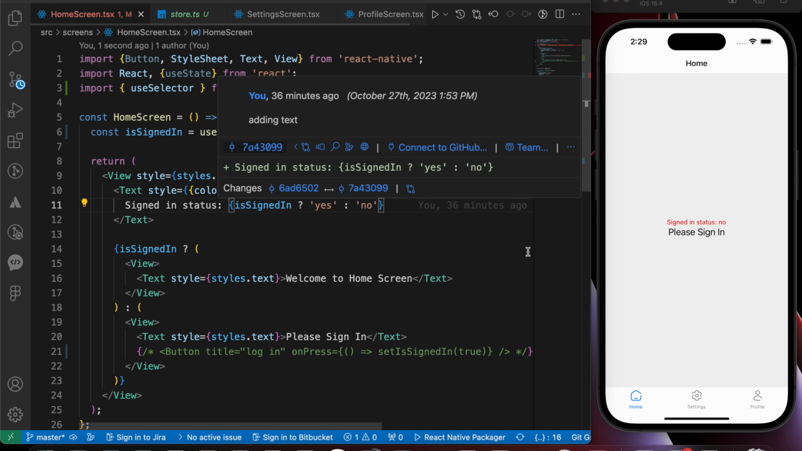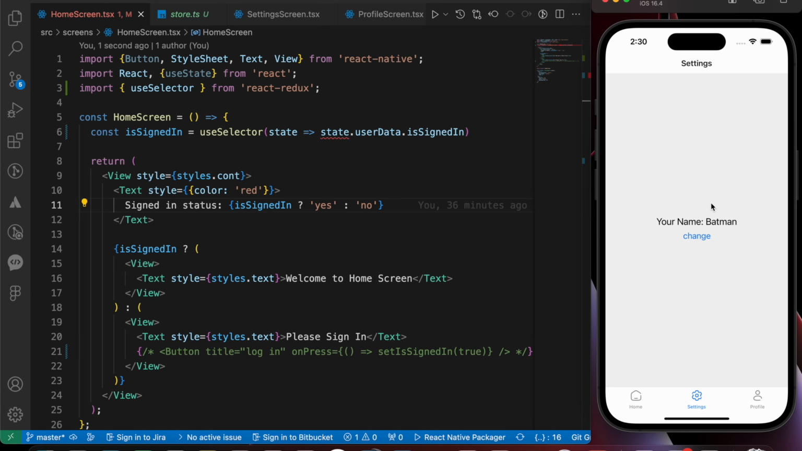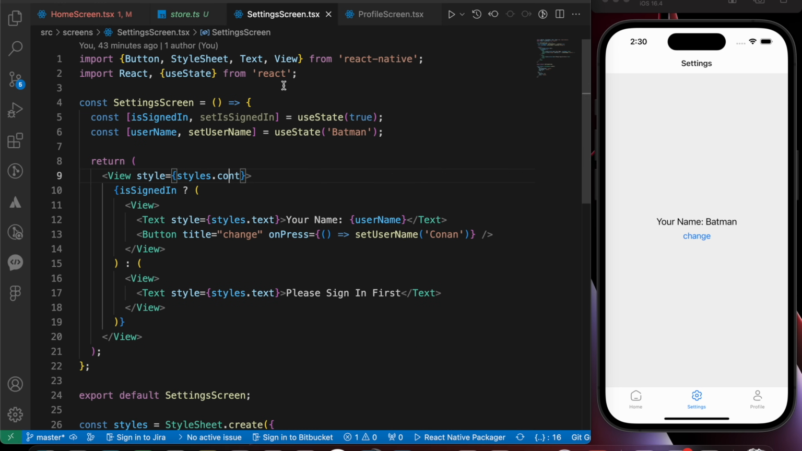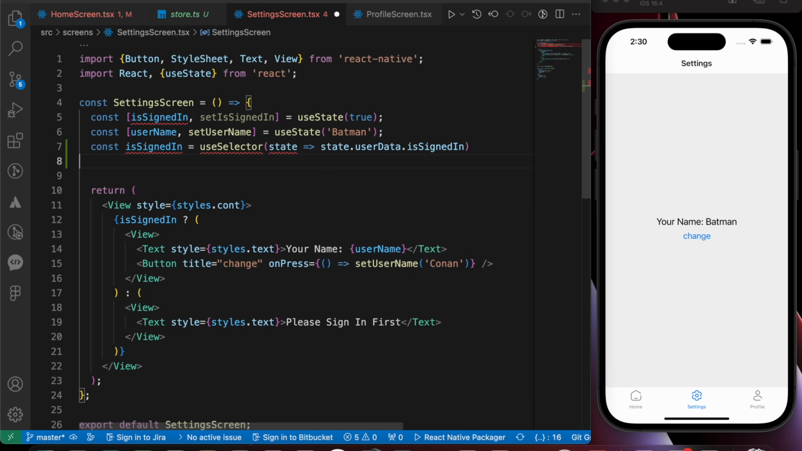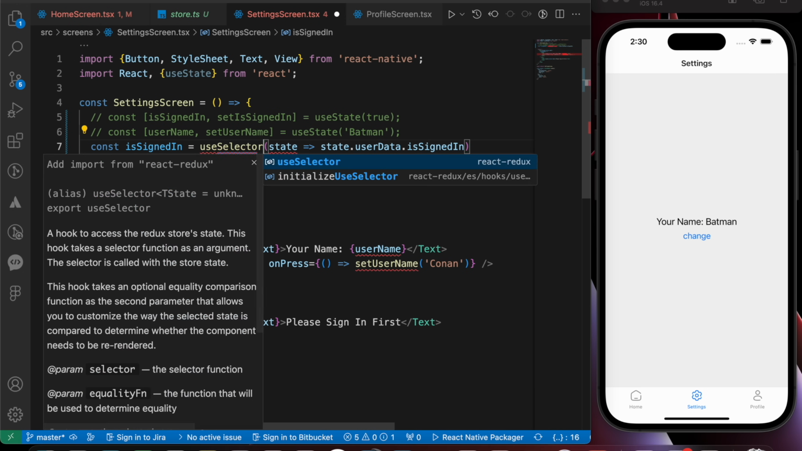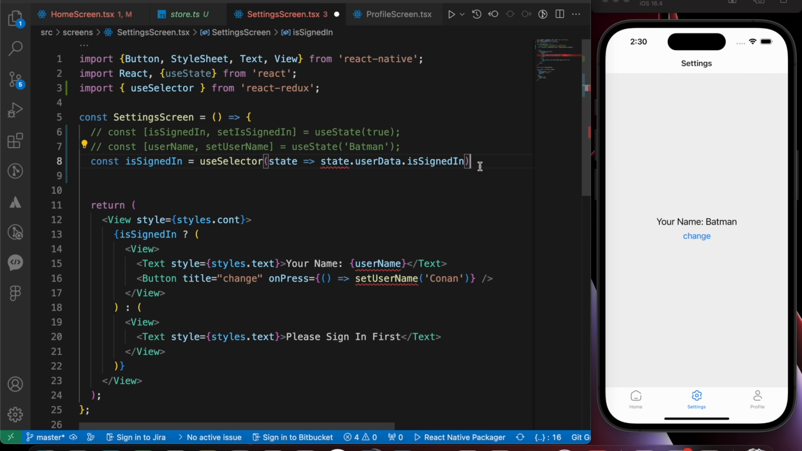Now let's go to another screen, the settings screen, and let's just copy that code and go to the settings screen and just paste it like that. Let's comment those two lines. Let's import our useSelector, and let's create another useSelector for the username.